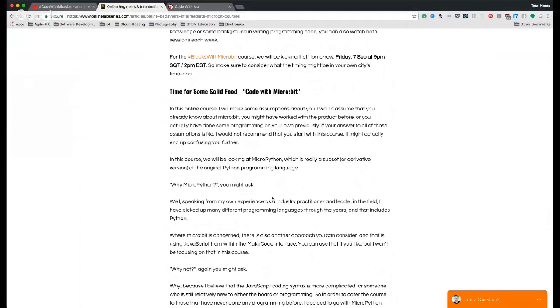I'm actually an industry practitioner and leader in the field of software engineering, and I picked up a lot of different programming languages over the years. So in a way, I would say that I'm very well versed with all the different programming languages. And based on what you can use to program microbit itself, I find that MicroPython is the next step after covering the basics of the product. And if you want to go one step further after MicroPython, that is where you can work on the JavaScript coding, right? That's available through LeetCode.